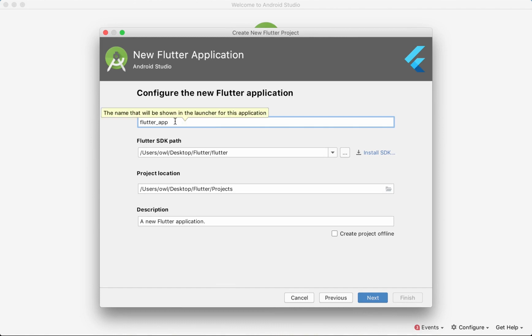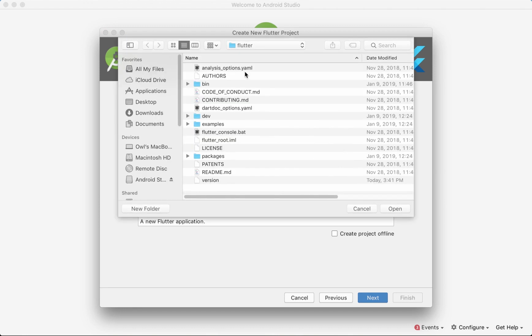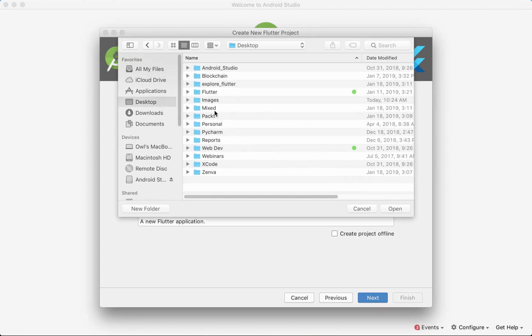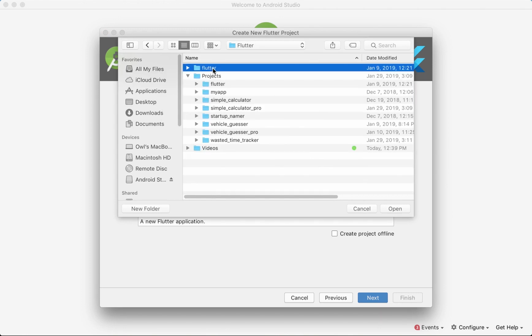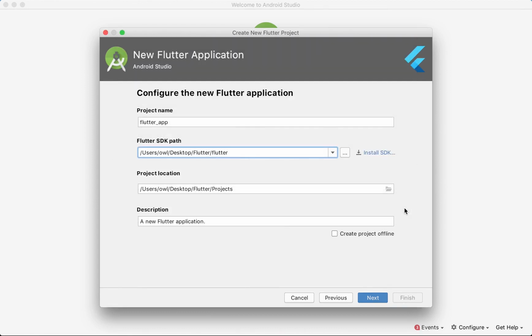It really doesn't matter too much, but what is important is this Flutter SDK path. Remember when I said to move that Flutter SDK somewhere secure? What you'll want to do is browse for that. In my case, I put mine under the desktop, under Flutter. Basically, we'll just select the folder itself, click open, and that's going to be the location of that SDK. So make sure that is there. I think it should tell you if it's valid or invalid.